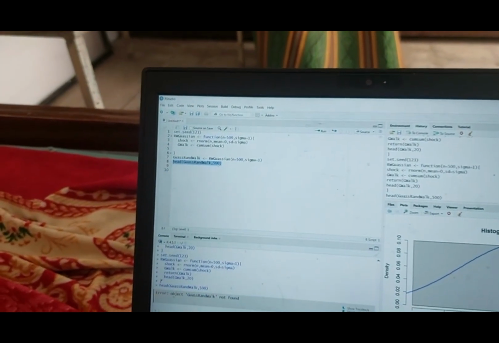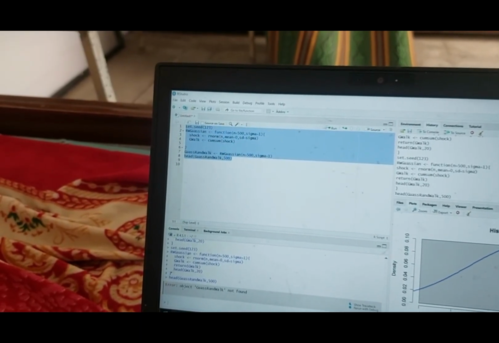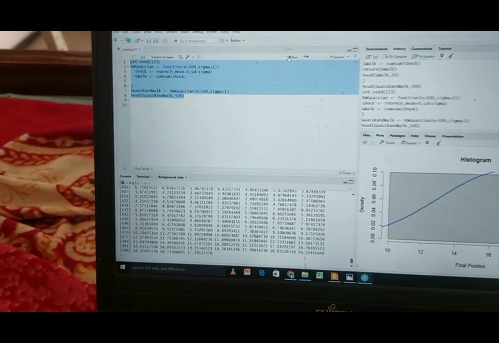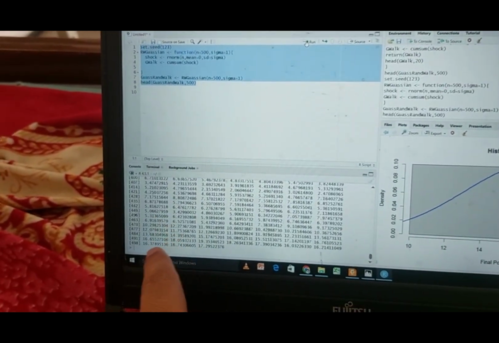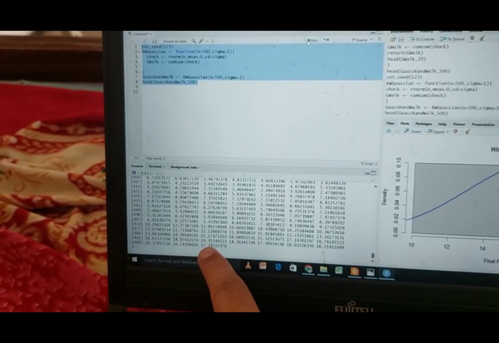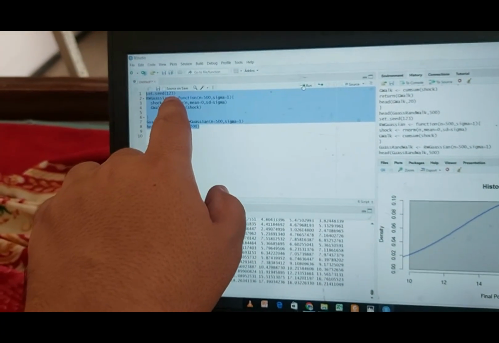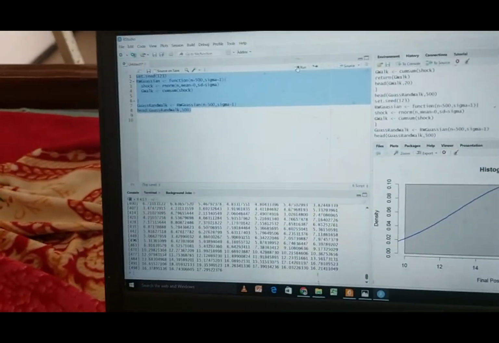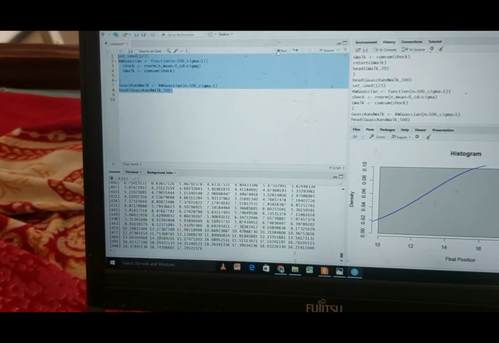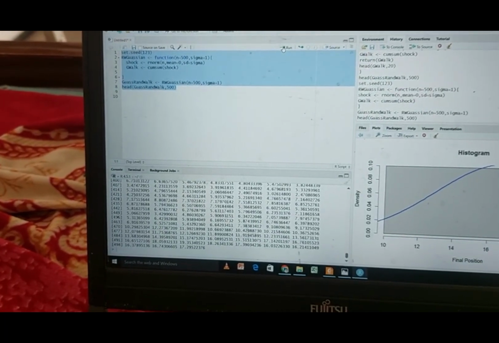It's not found because we need to select all this and run. Okay, finally now it has returned all the 500 values. Now it is 17.29, exactly the same. And why is it the same? Because we have set the seed as 1 2 3. That is why seed is important. It will give you the exact same random values every time.